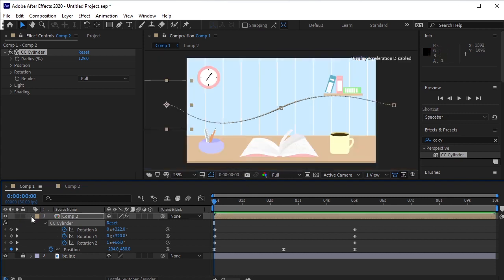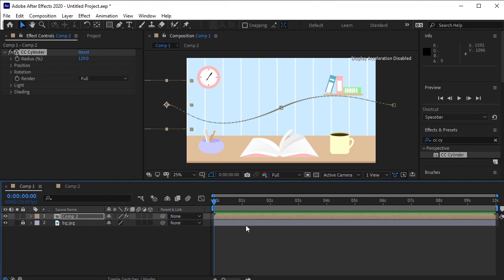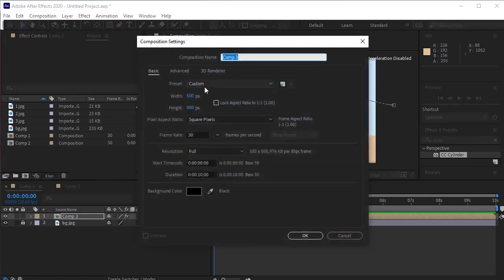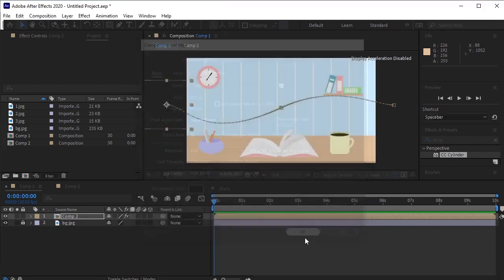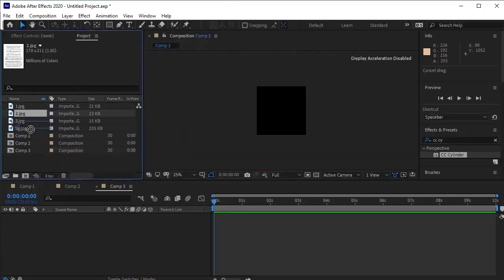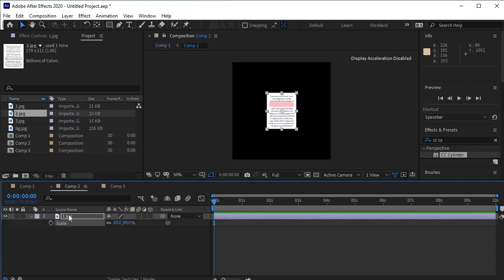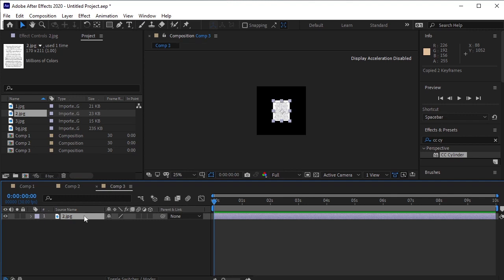Now we're gonna do the same with the other papers. Go to Project. Make a new composition. OK. Drag and drop second paper here. Go to Comp 2. Select the layer and press Ctrl+C to copy all the keyframes. Now go to Comp 3 and press Ctrl+V to paste the keyframes.